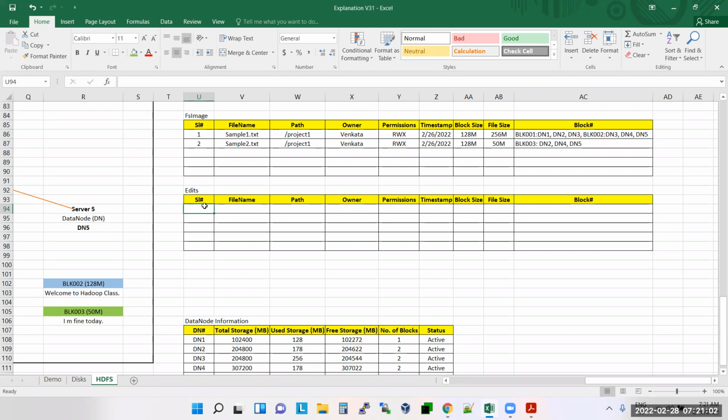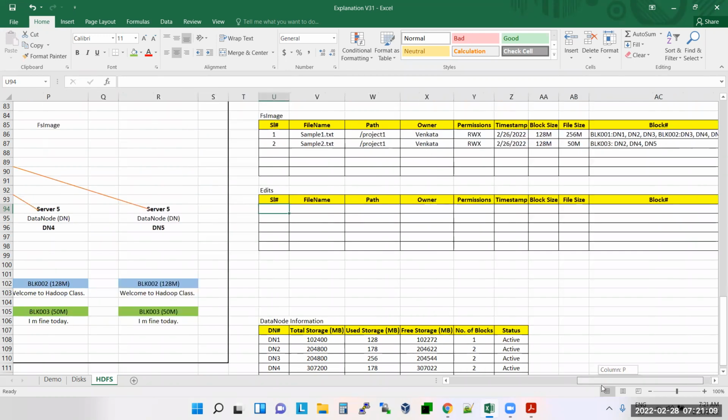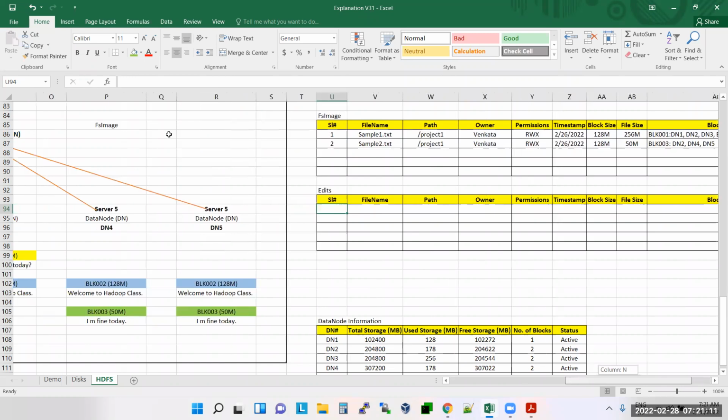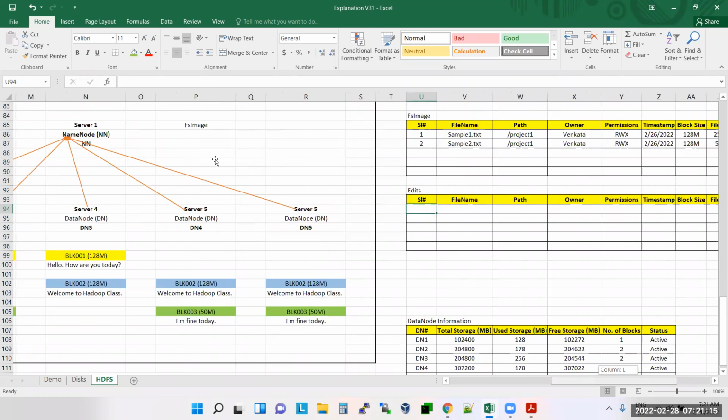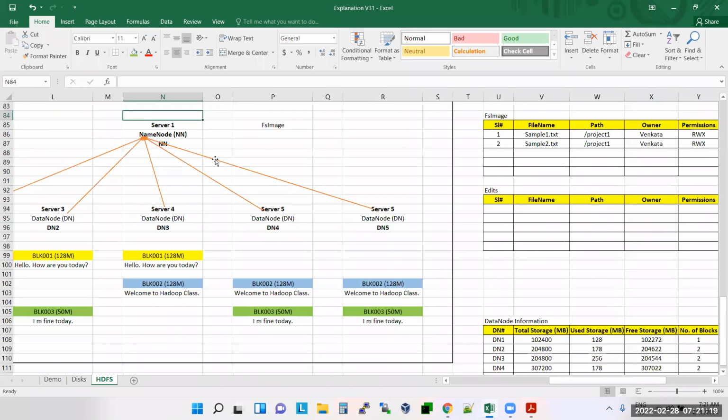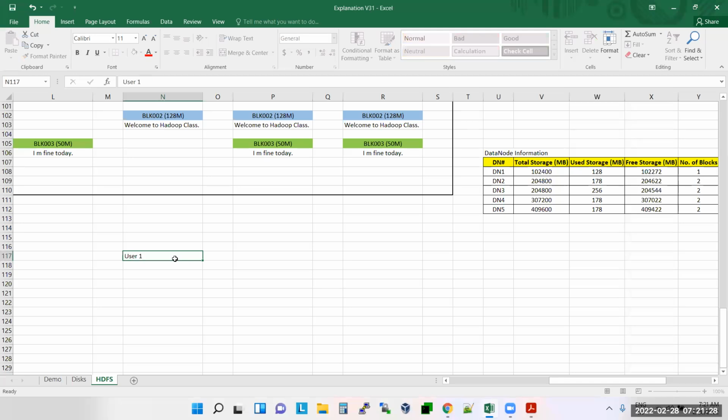Thousands and thousands. Okay, think like this, guys. This name node will be able to write the data with some speed. Let us take an example. Let's say user one is writing sample1.txt.